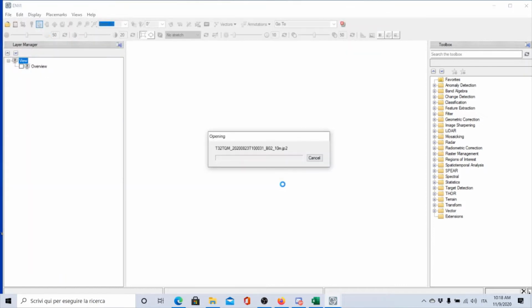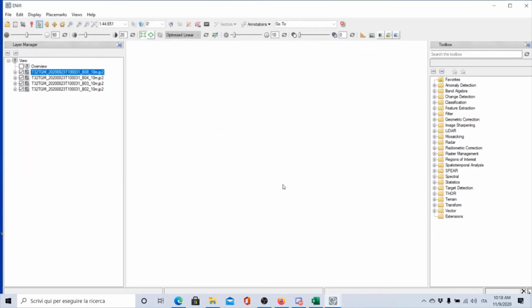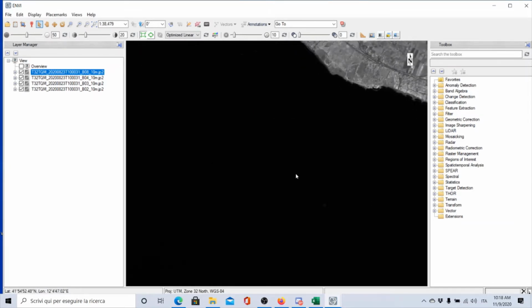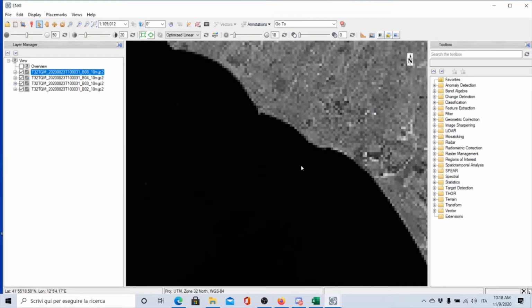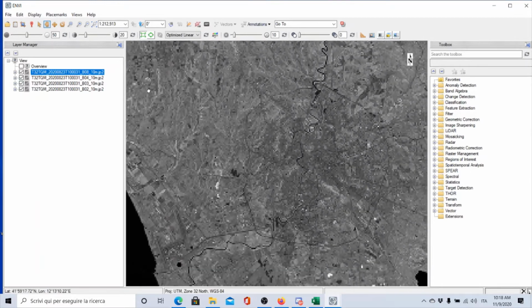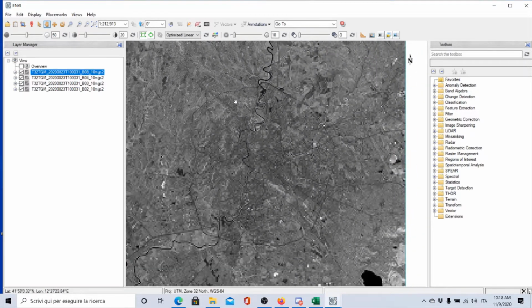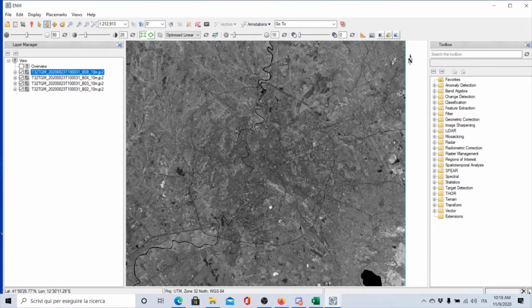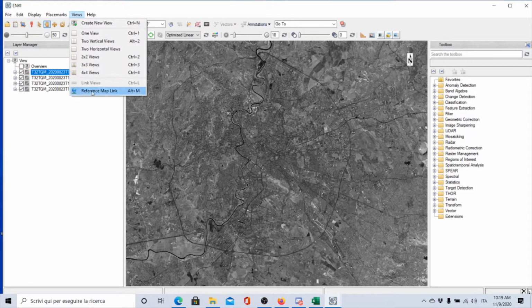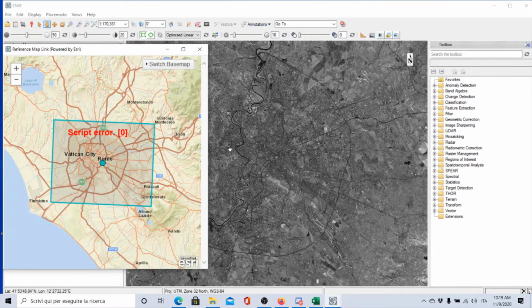So I'm going to open these four different files, you see. And just to give you some information concerning the image that I selected, you will select whatever you want. In this case, just to change, I selected this area here. Let's see where we are, so let's go to the reference map link here. And you see we are in Rome, okay?